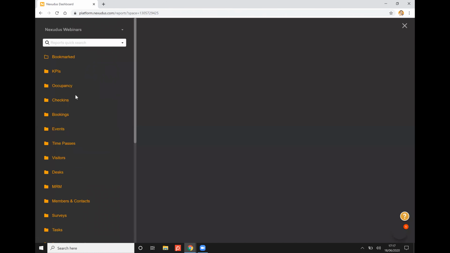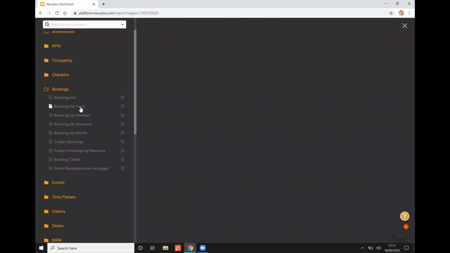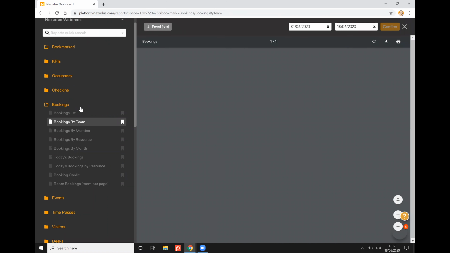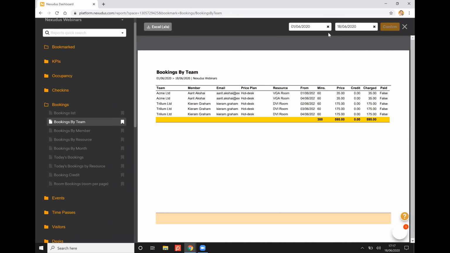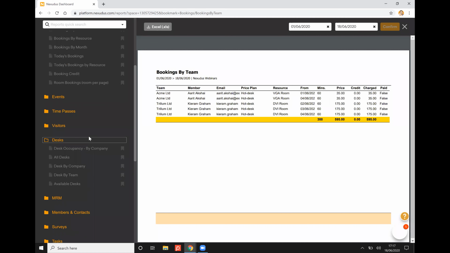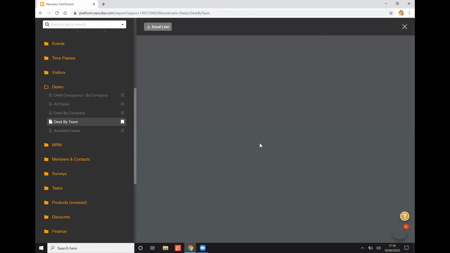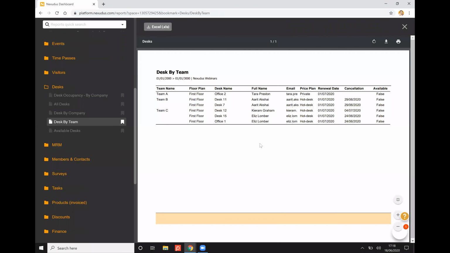There are also two team-based reports. In reports, there is bookings by team, and this helps you review the bookings and credit usage of teams in your location. You can set the date range that you want and export as an Excel. Then there's also desks by teams, under the desk folder. If you're assigning desks to contracts, you can review those assignments within this report.